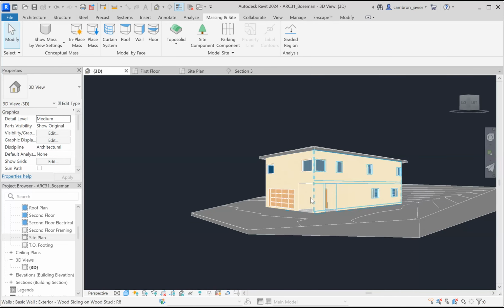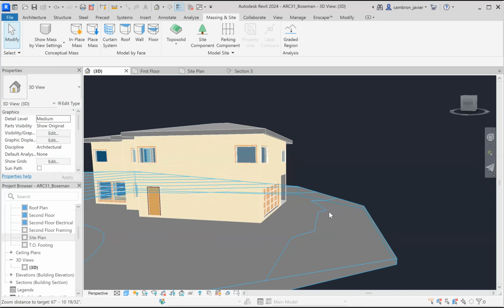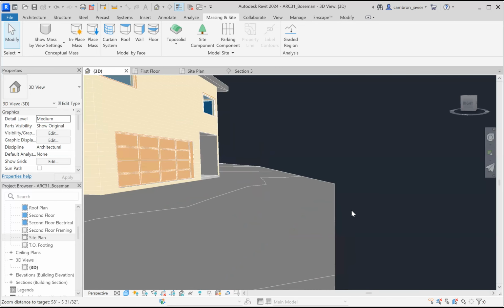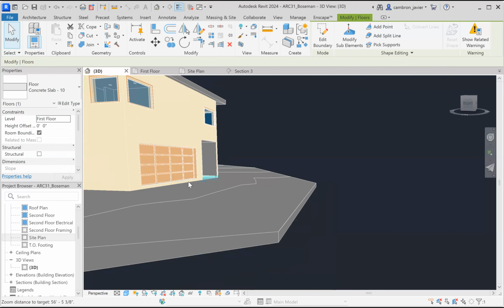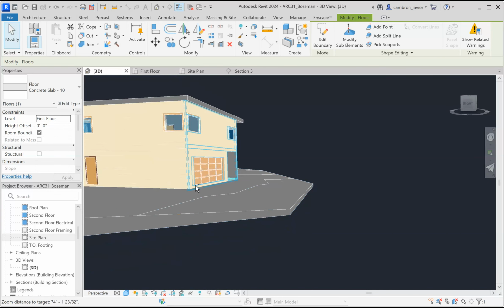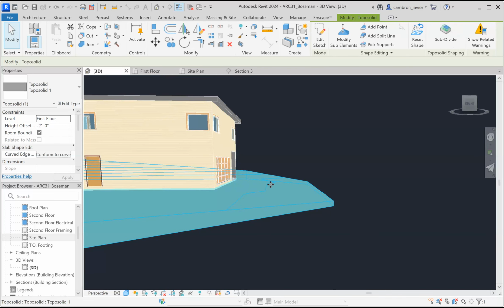Let's go back to the 3D view. Now the next thing is what happens if we want to add, let's say, a driveway. The default response would be to create a driveway using our floor tools. But creating a floor is flat, so it'll create a floor and it'll go straight out. But the problem is what happens with our topography that's at an angle.